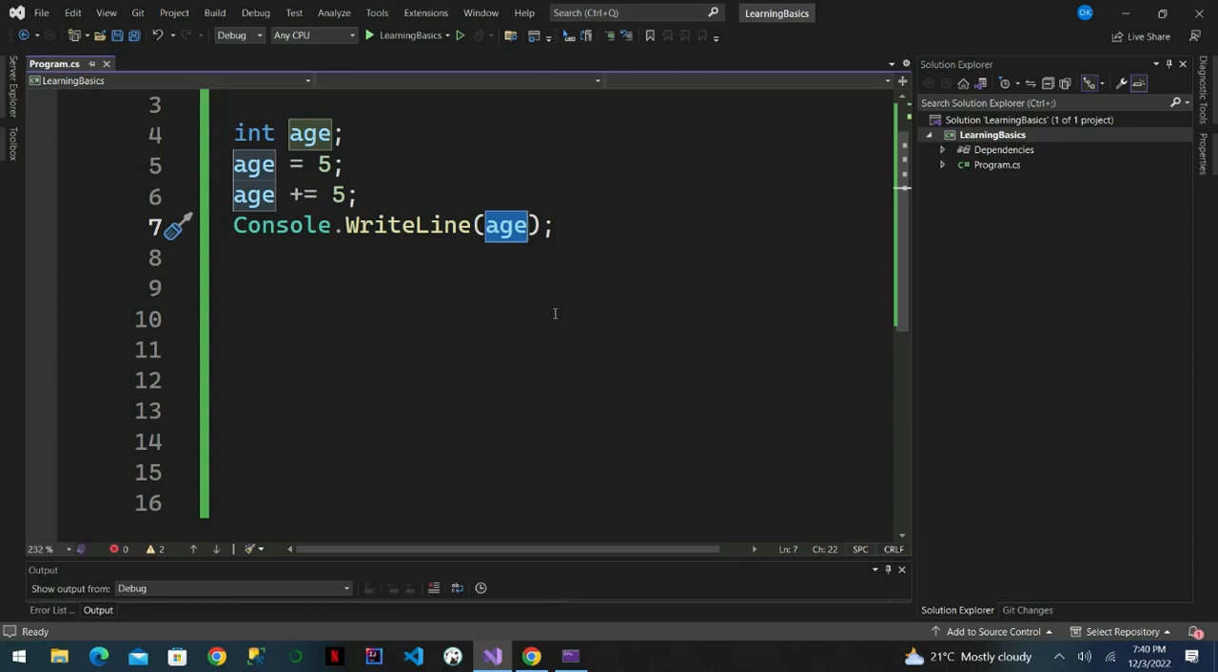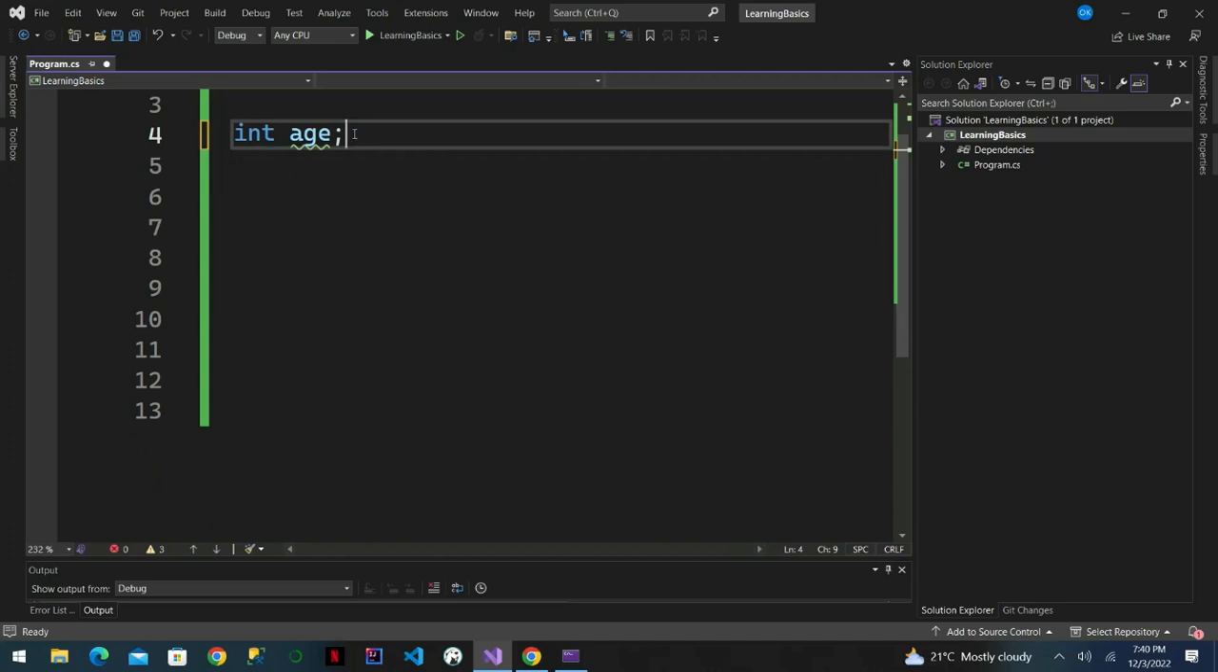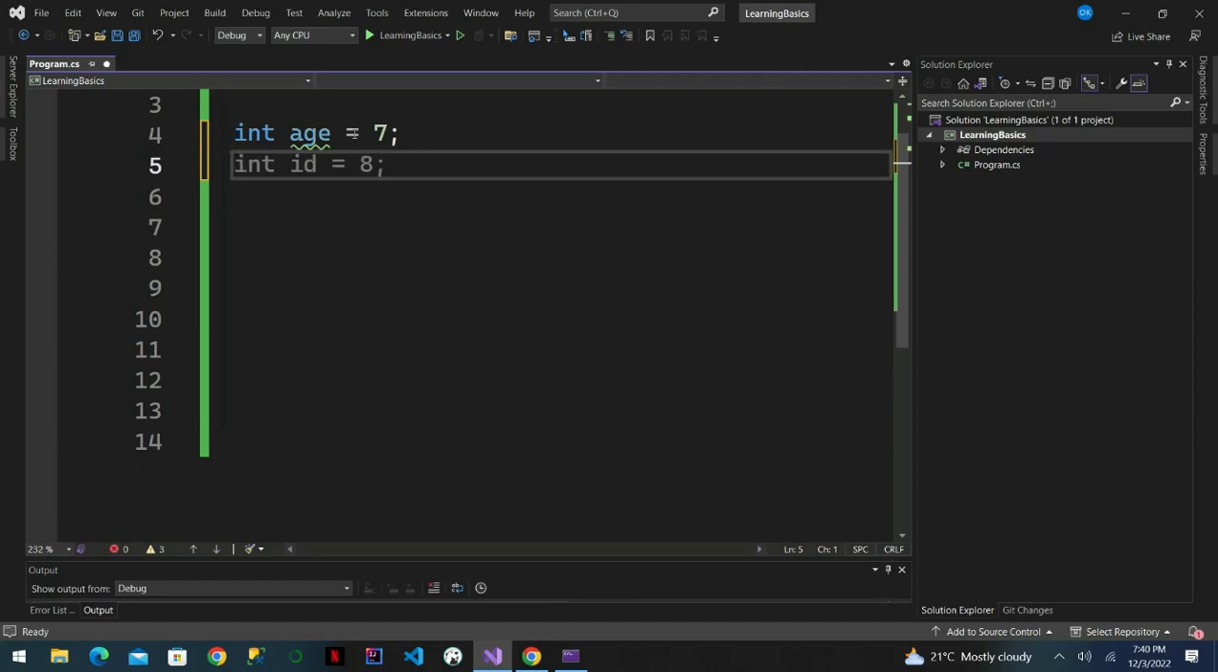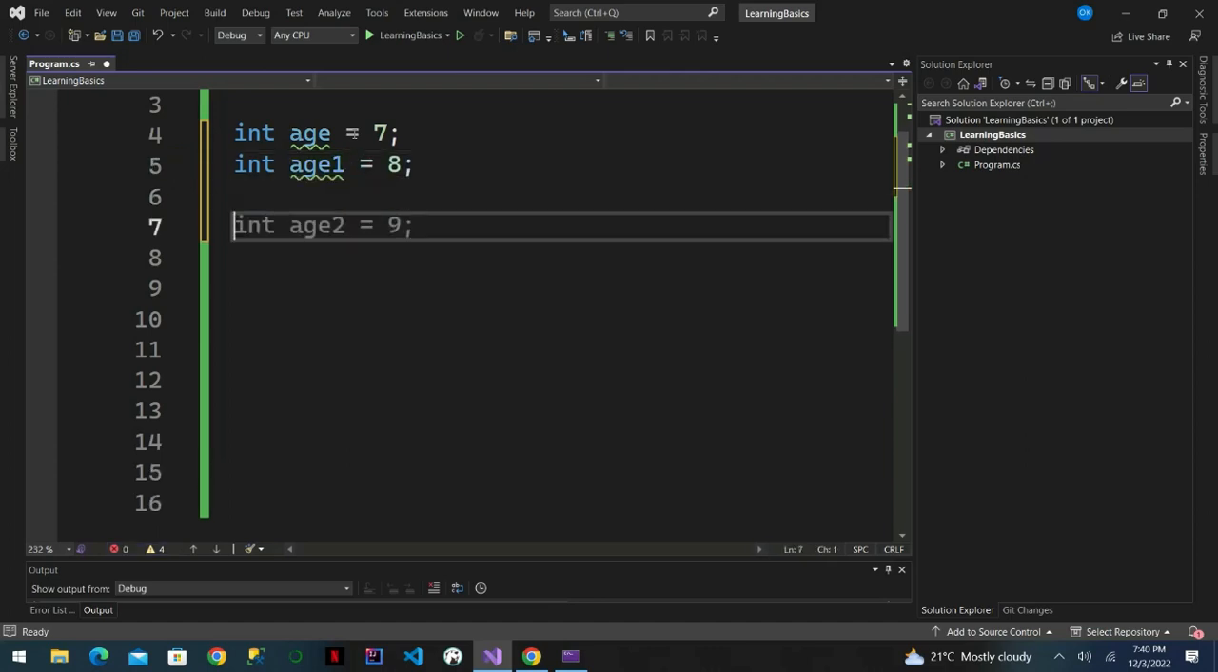Then we have comparison operators. Comparison operators compare two numeric operands and return true or false. For example, if age is 7, and then I say int age1 is equal to 8. For comparison operators, I want to compare these two values. Our expected outcome for comparison operators is actually true or false.